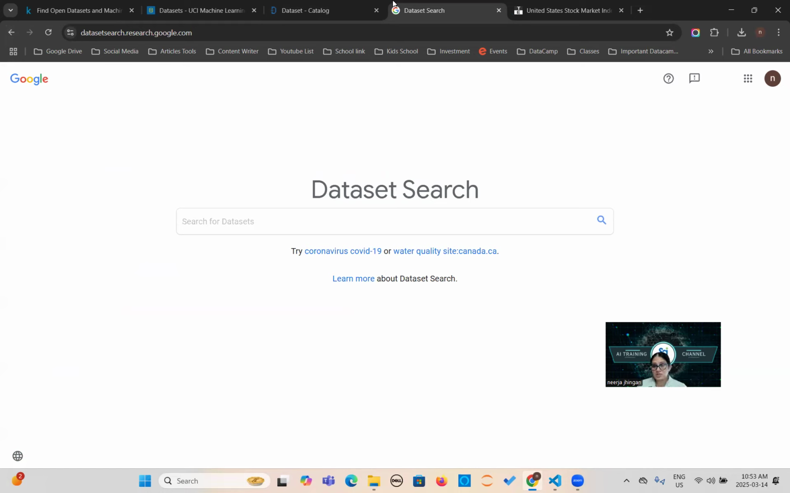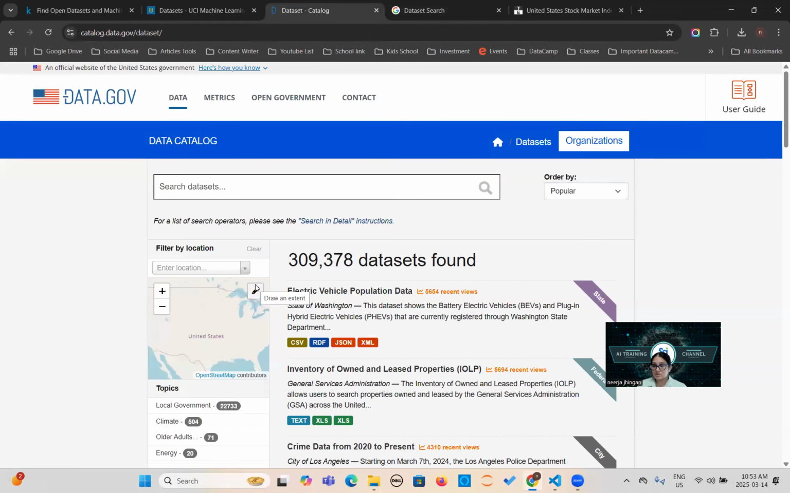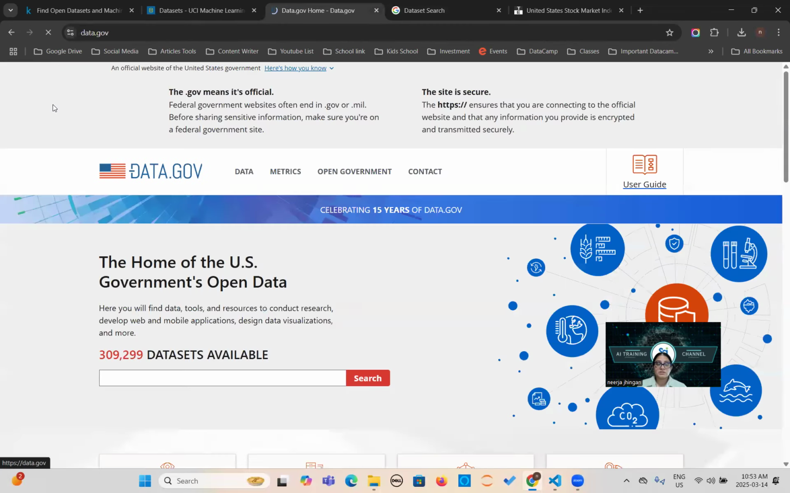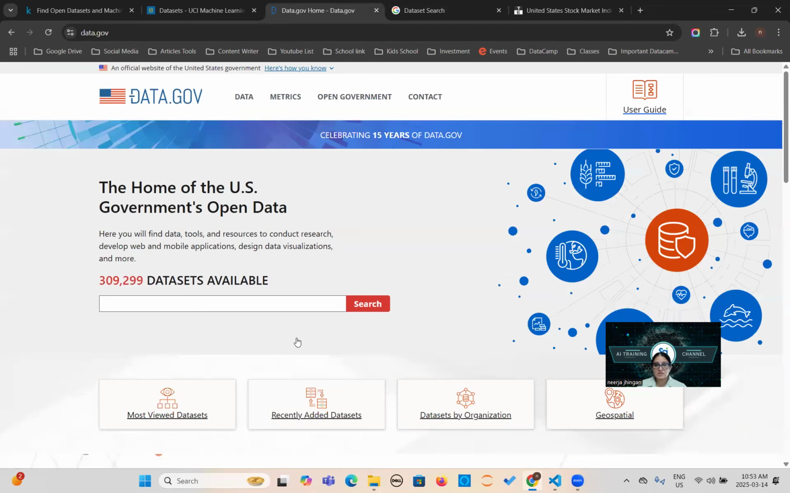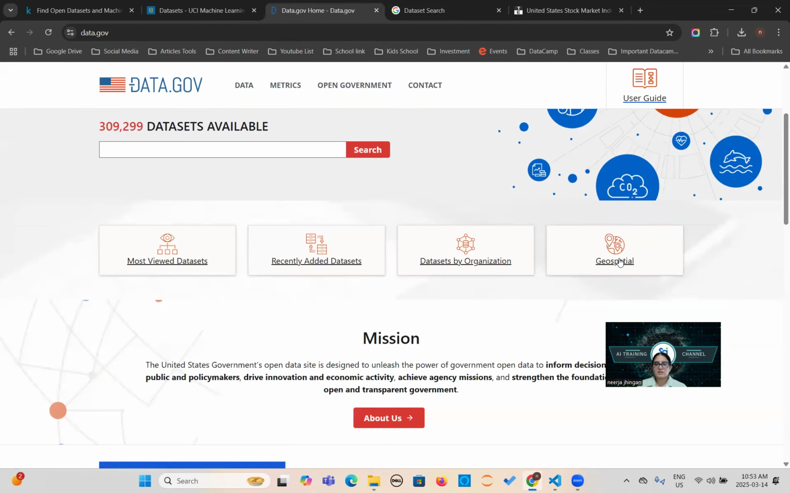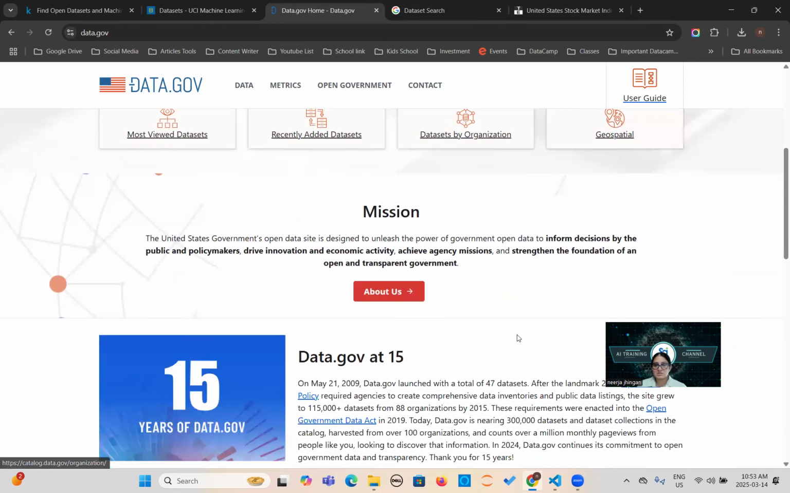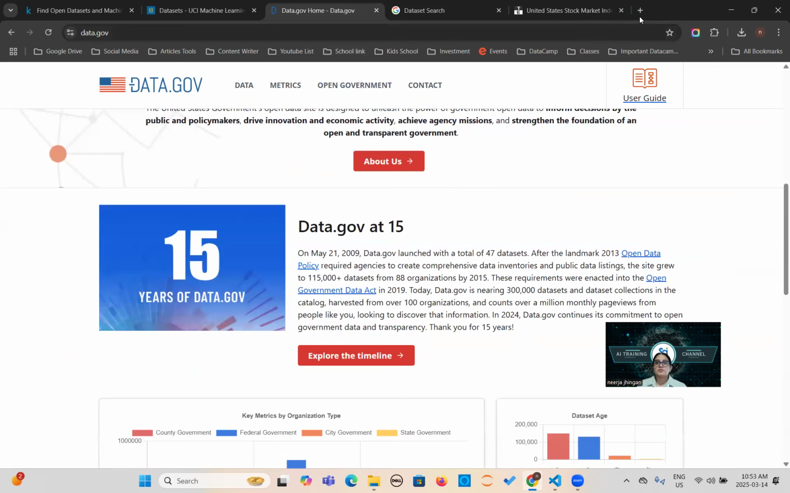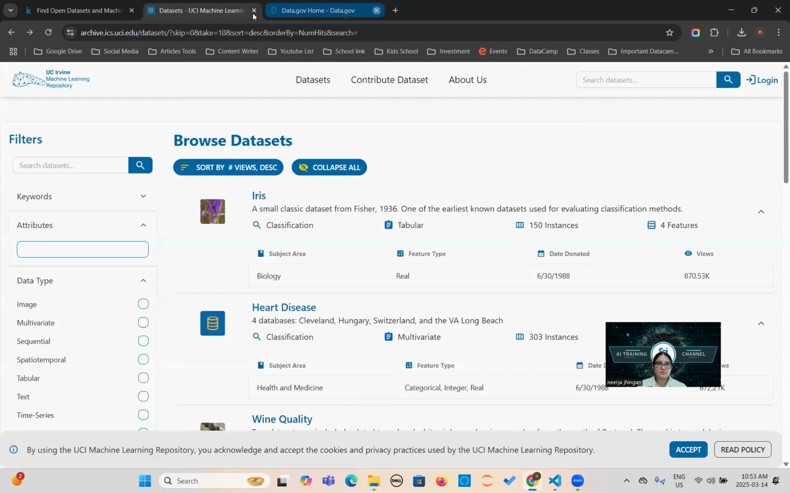I have shown you UCI is the best one. Kaggle is the best one. You have a dataset. This is very, very good if you want to work on these kinds of things, right? And it is also showing many other things as well, datasets by organization. Okay. So these were the top resources which I wanted to share with all of you.